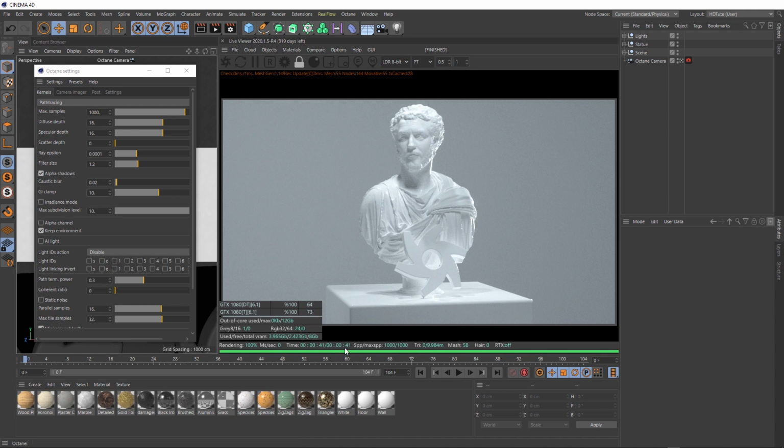Okay, so now that we've lowered both of these values, let's try and bring this render time down even further. So next in our settings here, we have the diffuse and specular depth, which are also set super high by default. These dictate the amount of diffuse or specular bounces in our scene, or the depth at which data is collected. And we don't want these values to be any higher than they need to be.